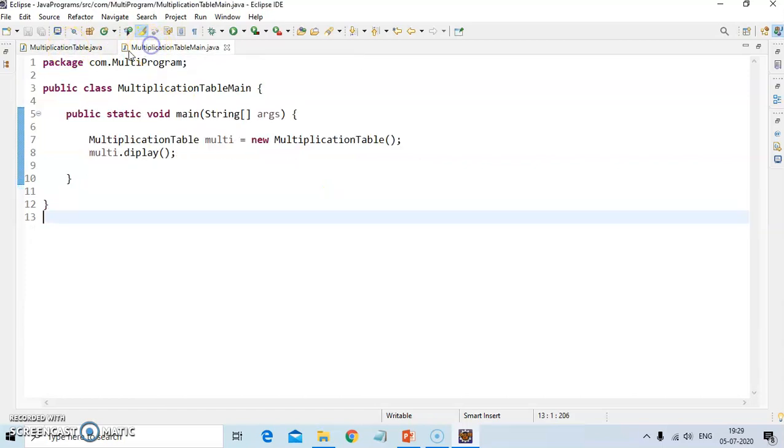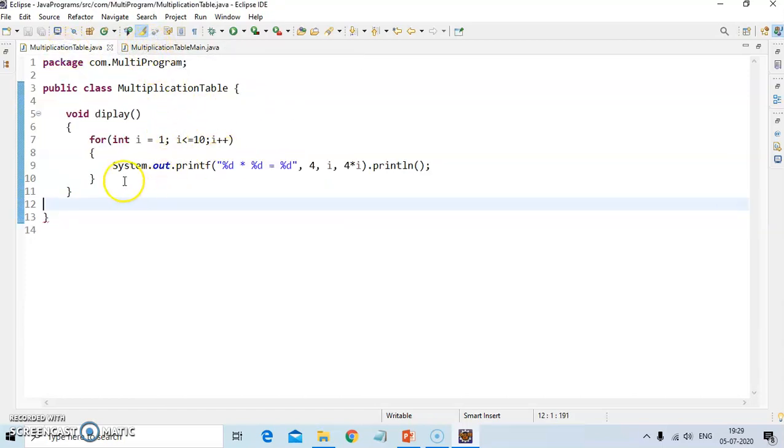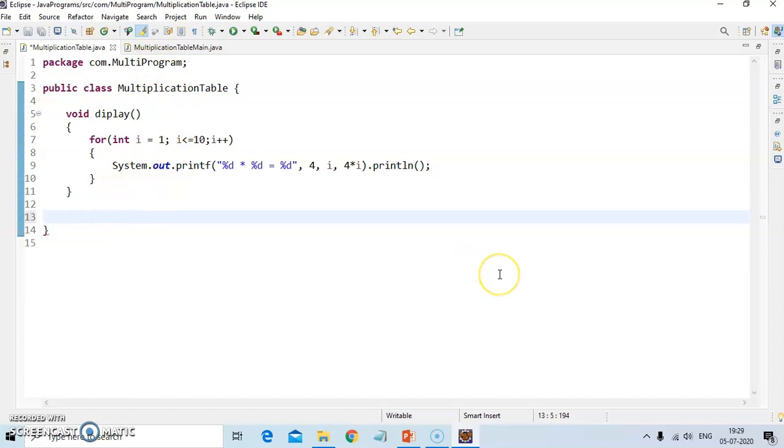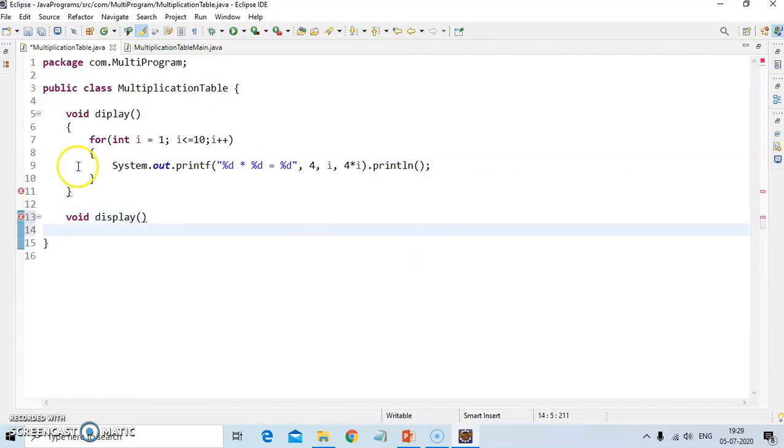Now suppose in this method only we will do some operations, like for example I'll create one more method, void display. I'm trying to overload the same function.